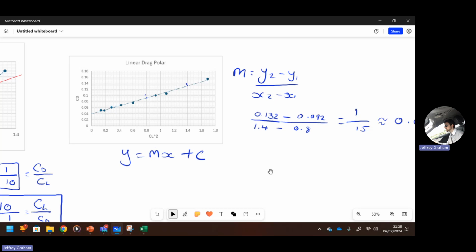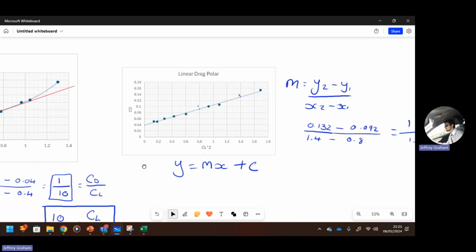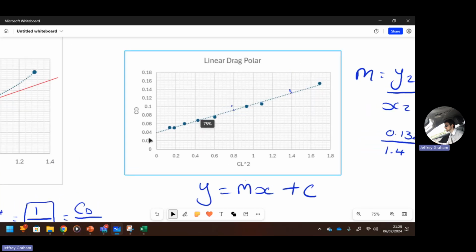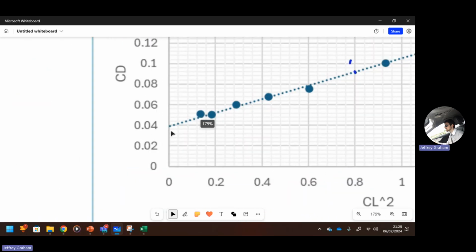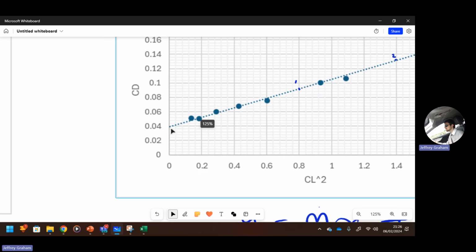Value number 2 is the y-axis intercept, and if you look very closely at the graph, it's not quite 0.04, it's just below it. There's 0.036, so it must be higher than that, but less than 0.04. So what I'm going to say here, just for argument's sake, is 0.039.